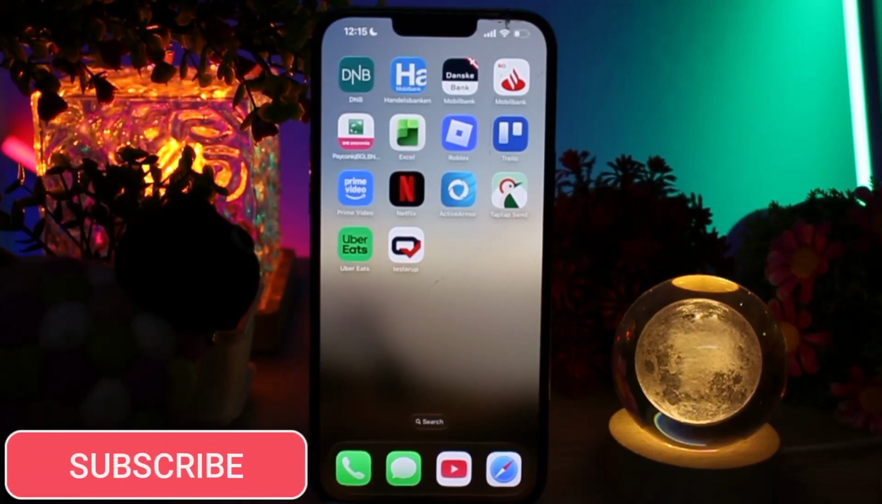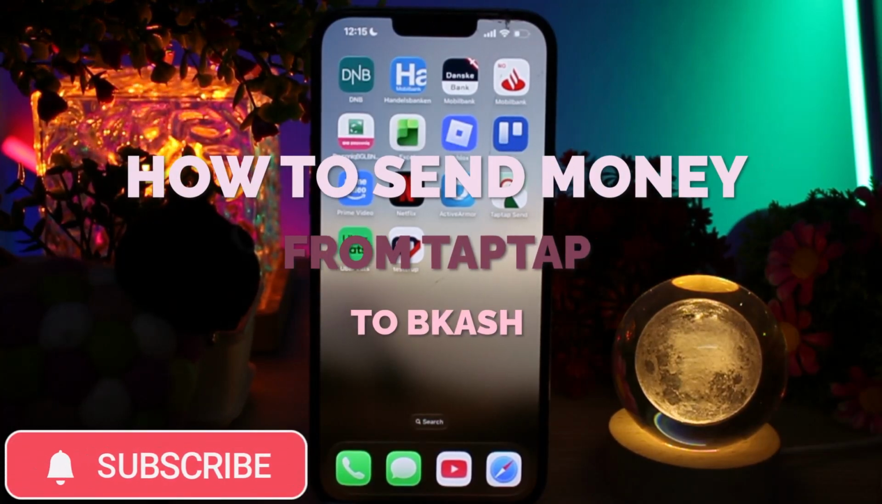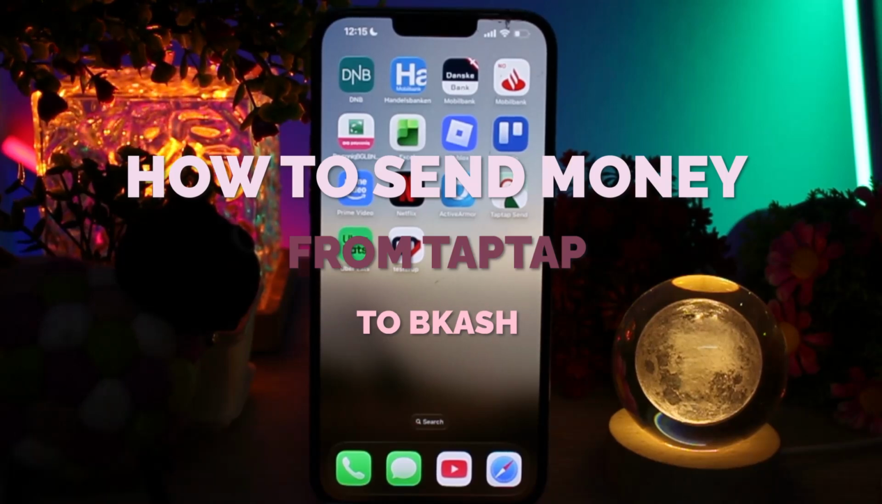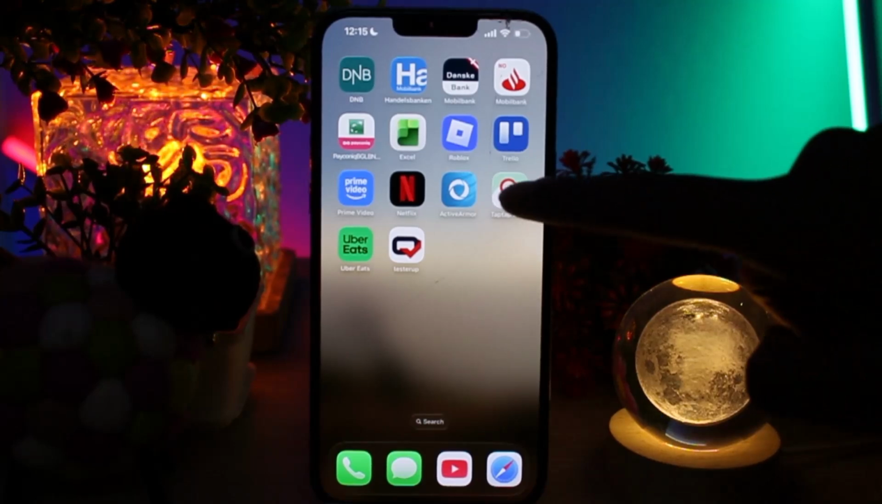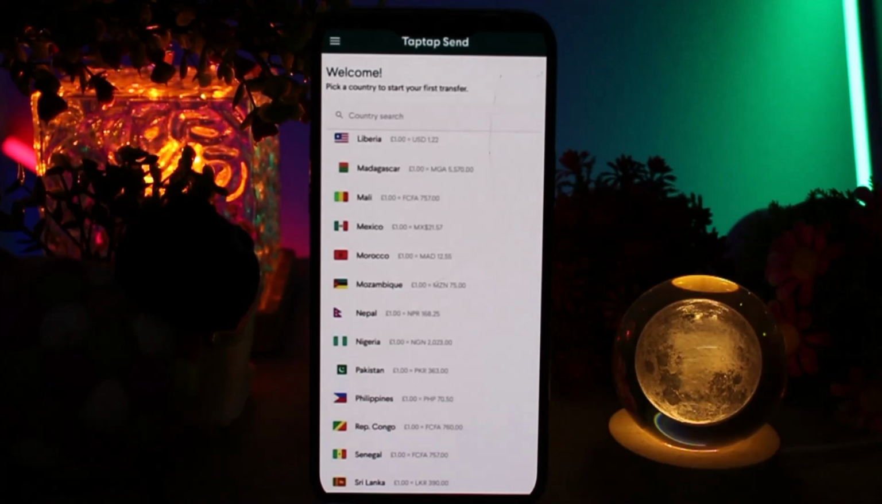In today's video, I will show you how to send money from TapTap Send to bKash using an app. Let's get started. First, open the TapTap Send app on your phone and make sure you are logged into your account. Once you are in, choose the country you are sending money to. You will see the exchange rates and fees clearly before continuing.